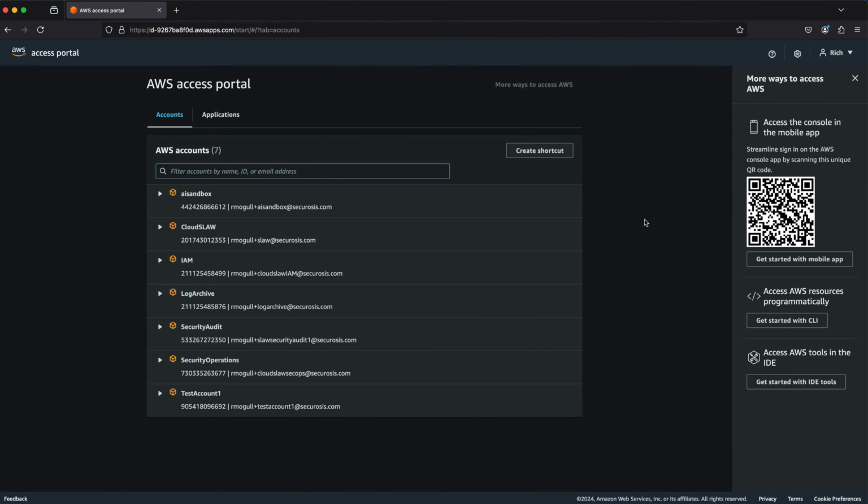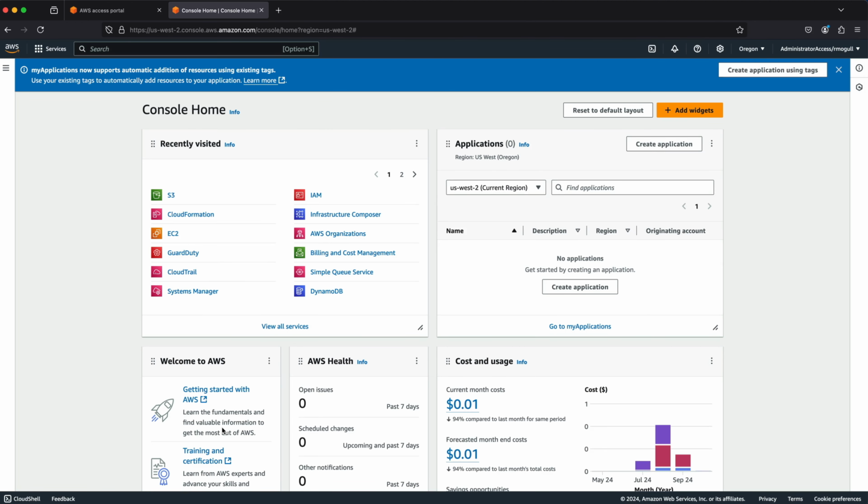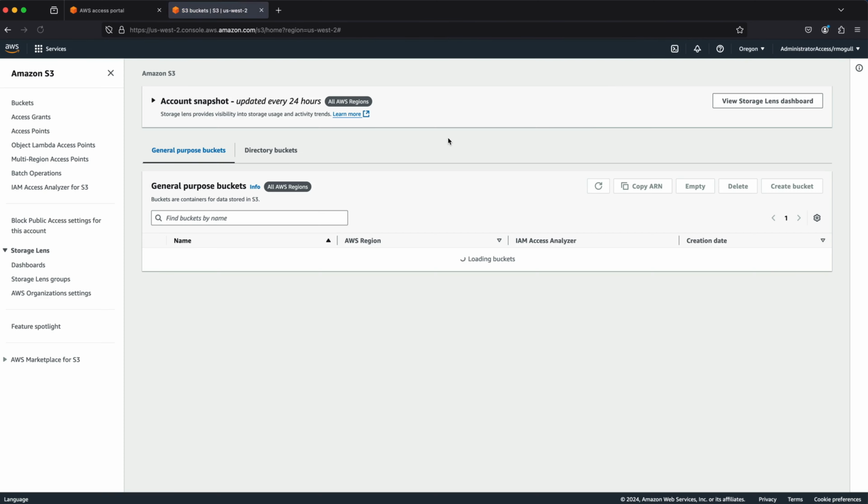From our sign-in portal, let's go over to test account 1 and our administrative access, or administrator access. Now, there's no CloudFormation this week. We're going to go directly into S3 and create everything by hand. So let's go into S3.